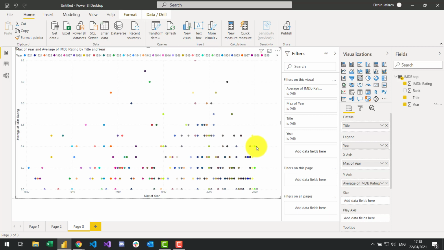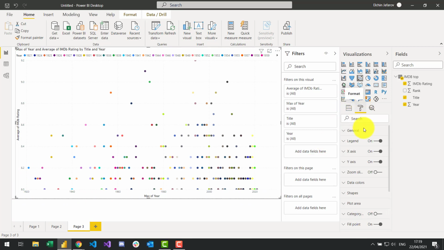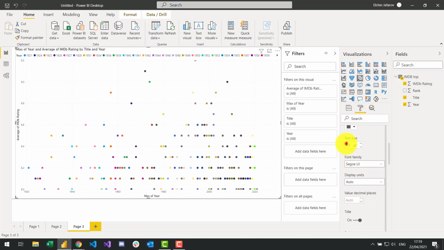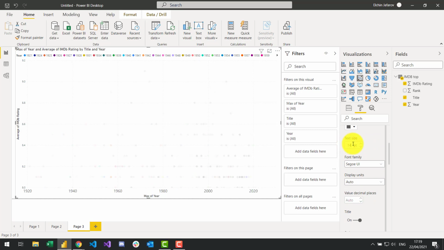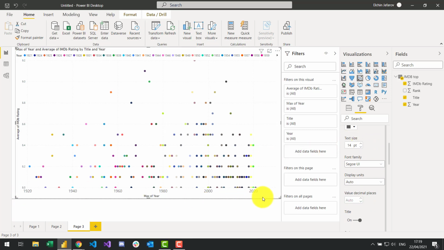So a natural question would be, can we classify those movies as, for example, new, old, or modern? Let us say we can classify them as follows. First, let me increase the font for the x-axis, format, sorry. Then I go for x-axis and select text size. Let it be 14, so they're quite large.